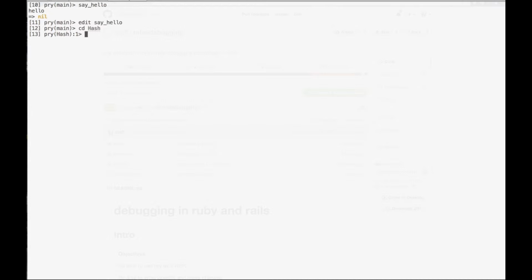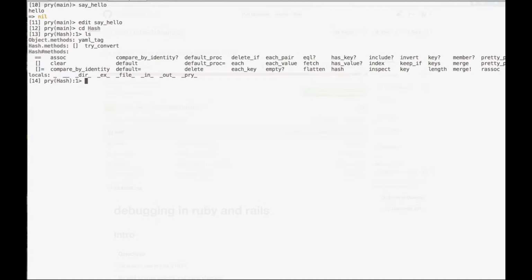Well, you've probably seen the ls command too, right? And here, instead of listing all the files, I'm actually listing the methods and variables that exist within here. Pretty cool, right?